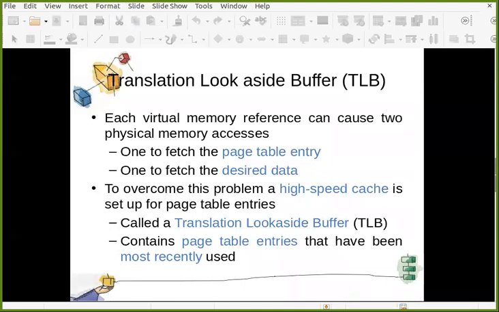Now there is another hardware concept called translation lookaside buffer. This is one kind of cache. Now you have seen that each virtual memory reference can cause 2 physical memory accesses.